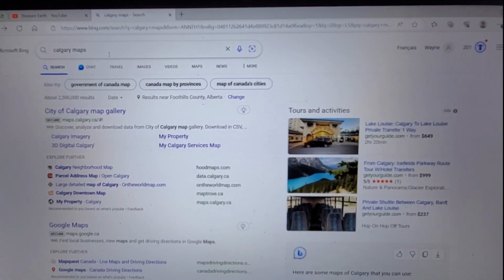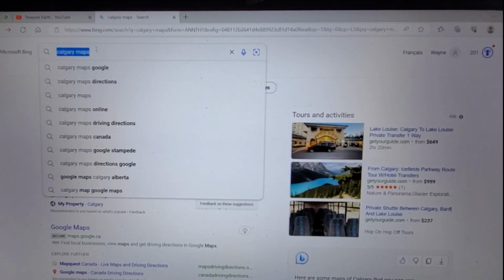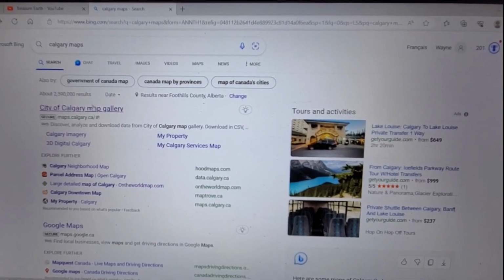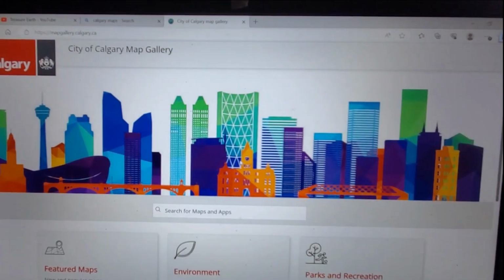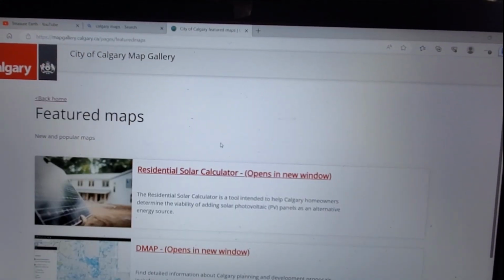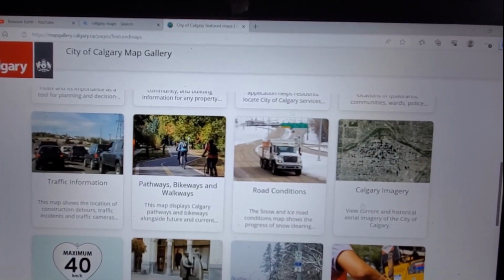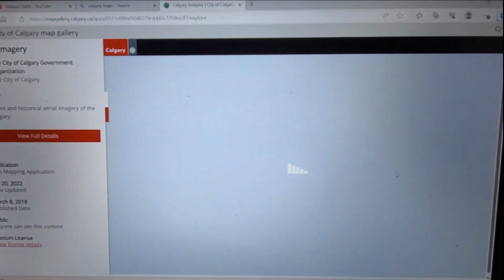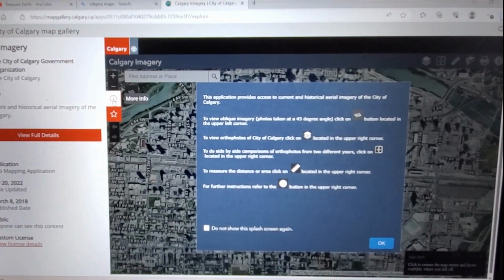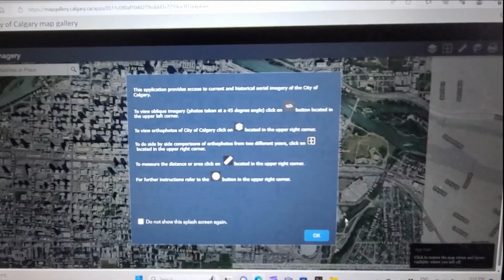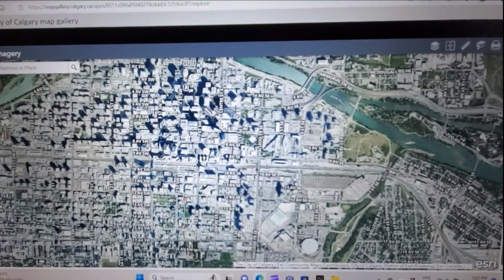Okay, so all I've done at the top here is put in Calgary maps. What'll come up is City of Calgary map gallery. What we're going to do is just go to featured maps here. It should give us Calgary imagery on this right hand side here. And that takes us right to the maps. We'll just close this more info here just to give us a bigger viewing area. We'll click OK on that one. We'll get rid of that little tab there.